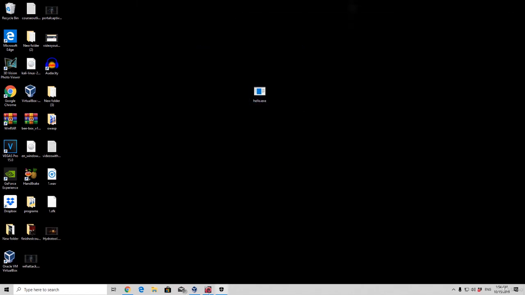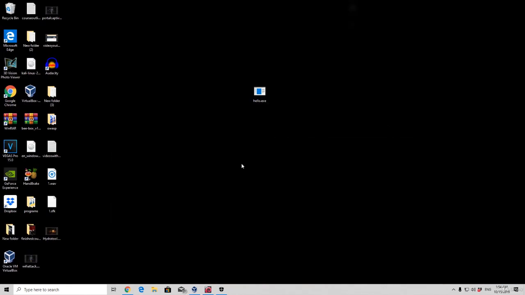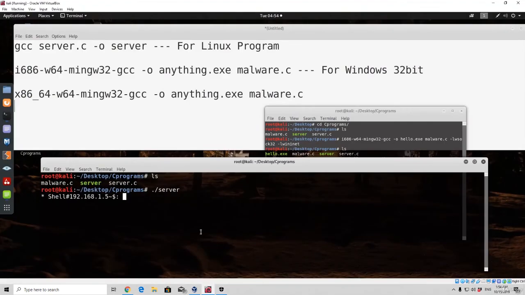As we can see, we got the connection back to our server. And right now we can see the shell is opened from the IP address 192.168.1.5, which is the IP address of my Windows 10 machine. You can see no window is open, so the target doesn't know anything that happened. It probably thinks that the program didn't even start. And right here, if we just try to execute commands, we can see that we get the output back.